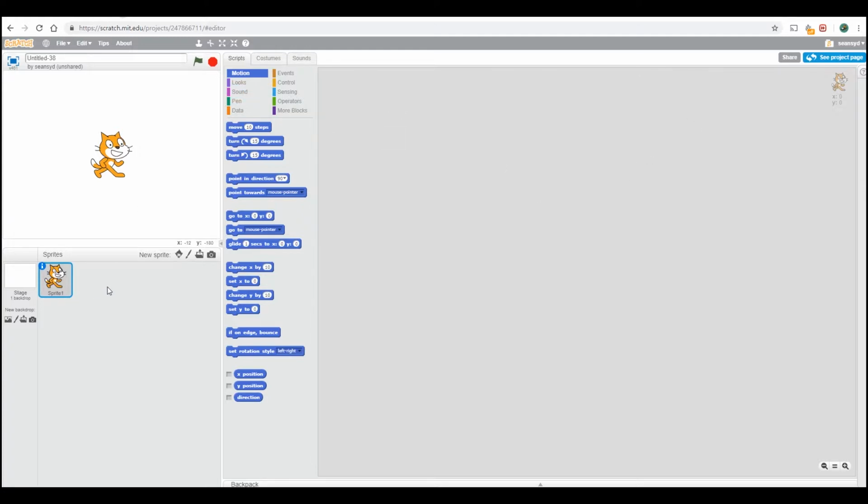Here, this is what it should look like. There it says Stage, 1 backdrop, and it says Sprite 1. What? It's a cat, not a Sprite 1 thing. So, better change that name to something you like. This is what I'll do.